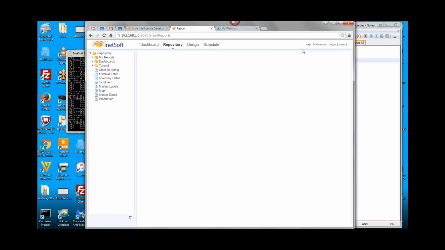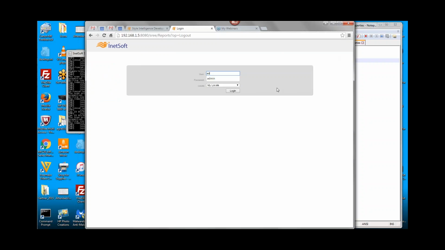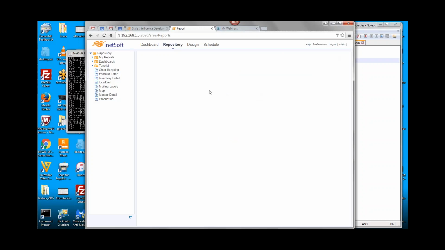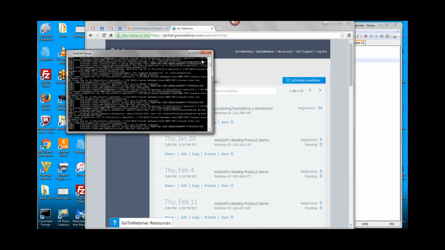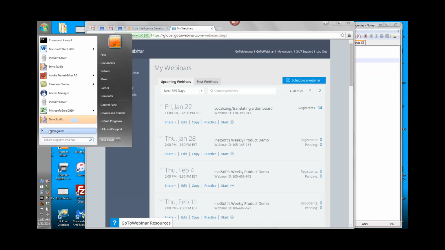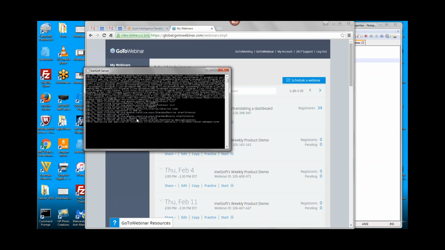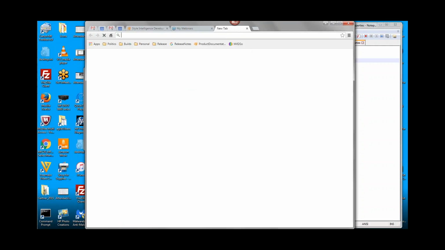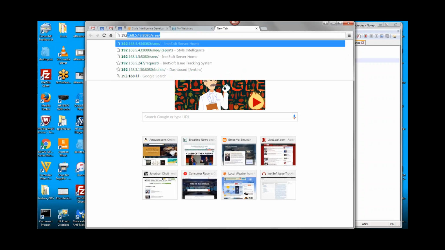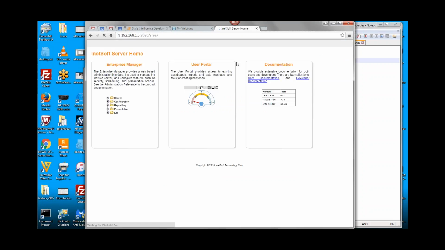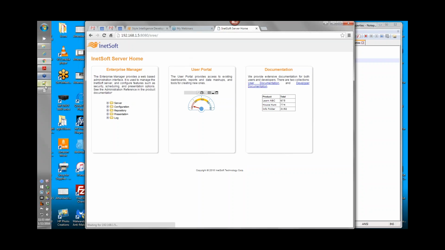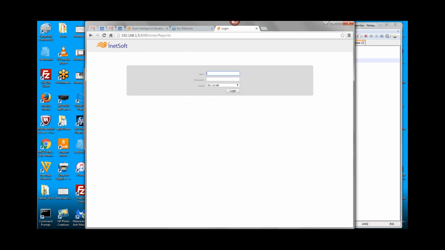So user portal. I don't see the translation yet, so let me try logging out and logging back in. And if that doesn't work, then I'll restart the server. Nope, it didn't get translated yet, so I'm going to close that, kill the server, restart the server. Let me just make sure that that's hitting the right server. I think so. French Canada.